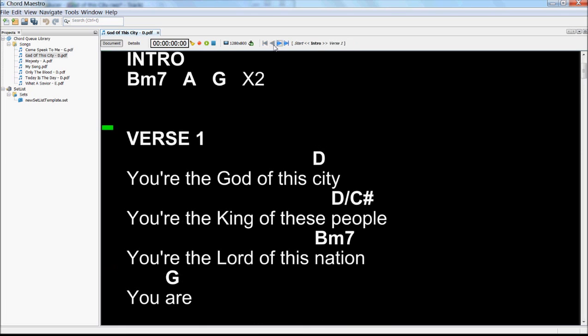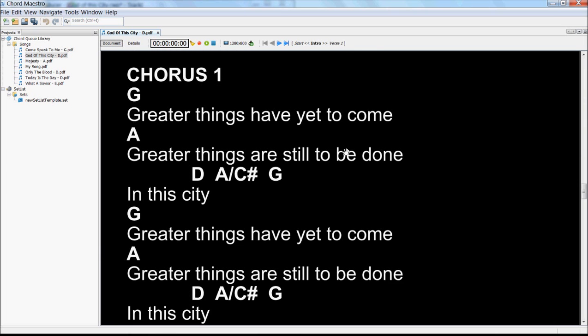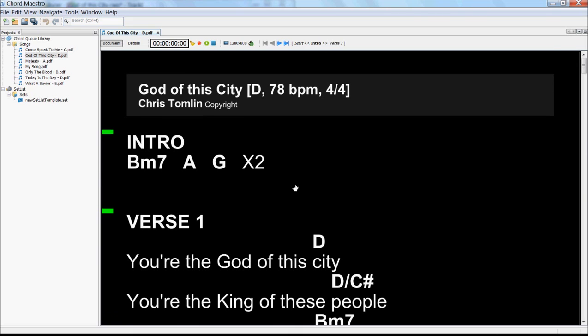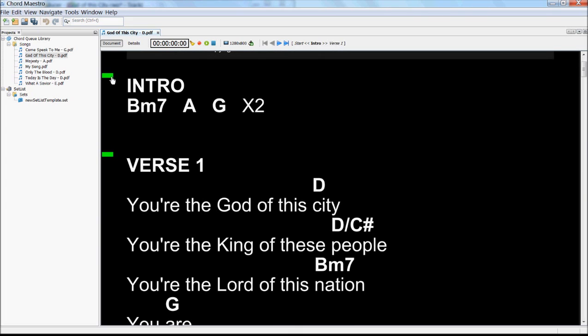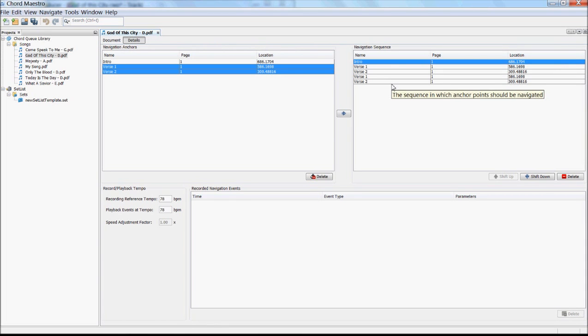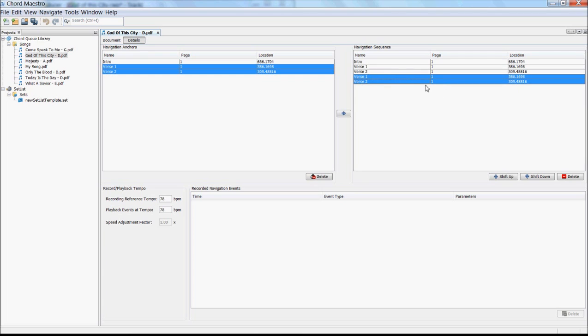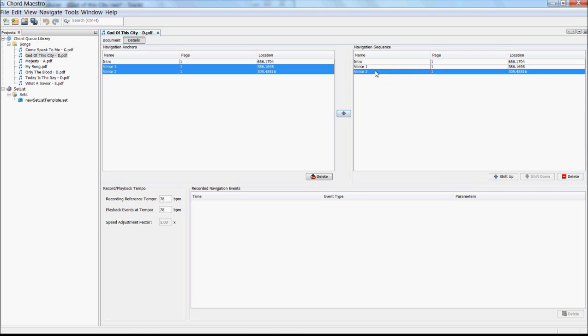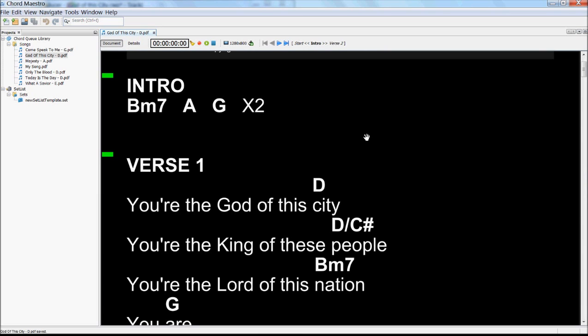So you can really, if you wanted to, make these confidence screen arrangements very, very simplistic as opposed to having everything repeated multiple times. If you've got a simple, strong song structure, you can just basically have Chord Maestro jump between the anchor points in whatever navigation sequence that you want. And if I want to make changes here, I can always just delete that. I can use this shift up and shift down to move between anchor points, no problem. All right, so that's all I wanted to talk about in terms of the navigation between anchor points.